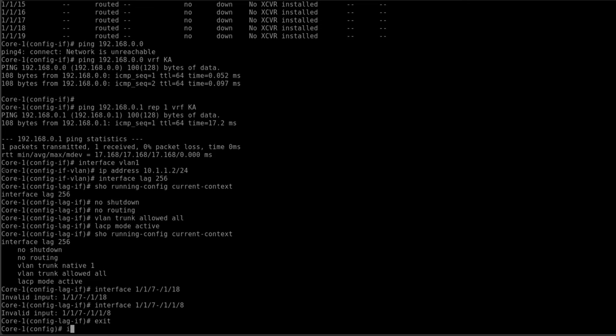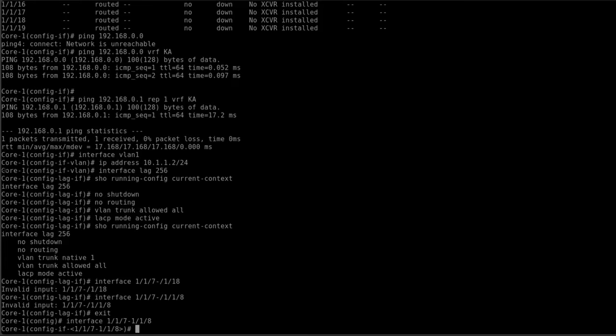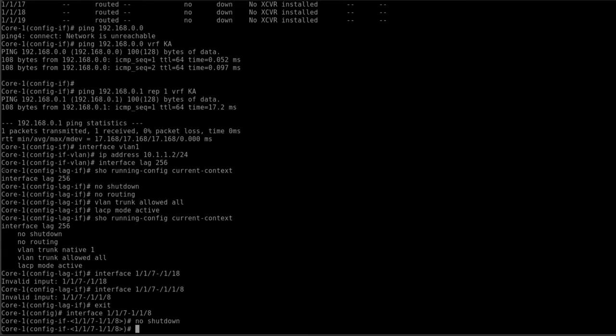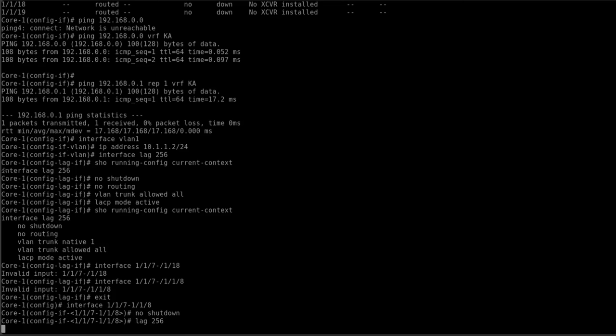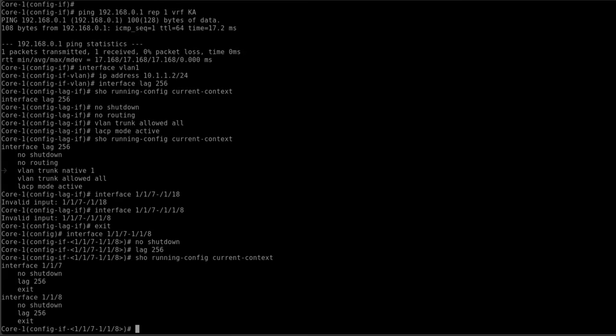Okay, let me exit. Interface 1/1/7-1/1/8. Now, no shutdown. It has to be done on the interfaces. Even if you don't shut down the lag, it will not push that no shutdown to the interfaces. And show run current context. You can see no shutdown, lag 256 for interface 7, and for interface 8 it is the same.